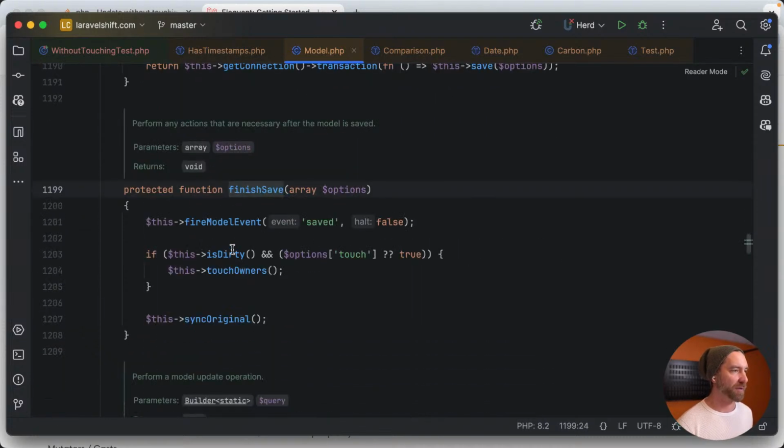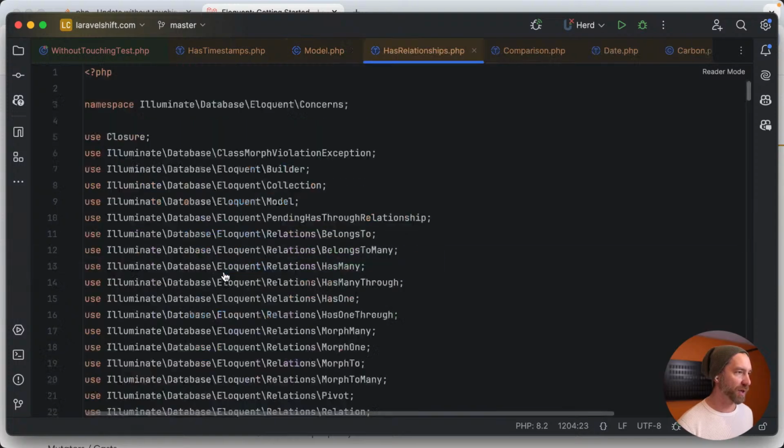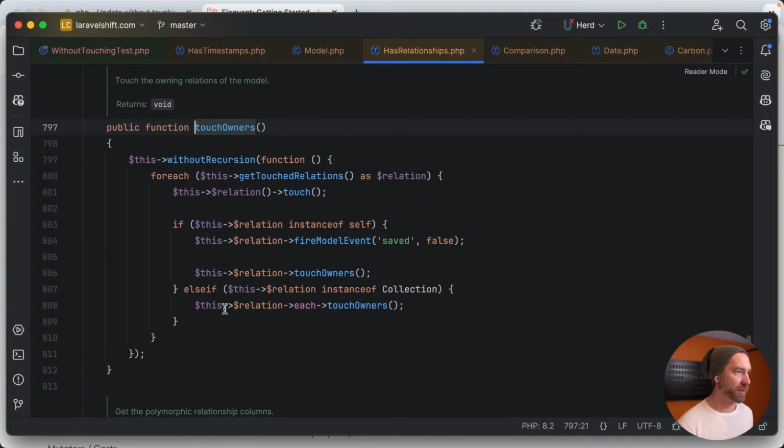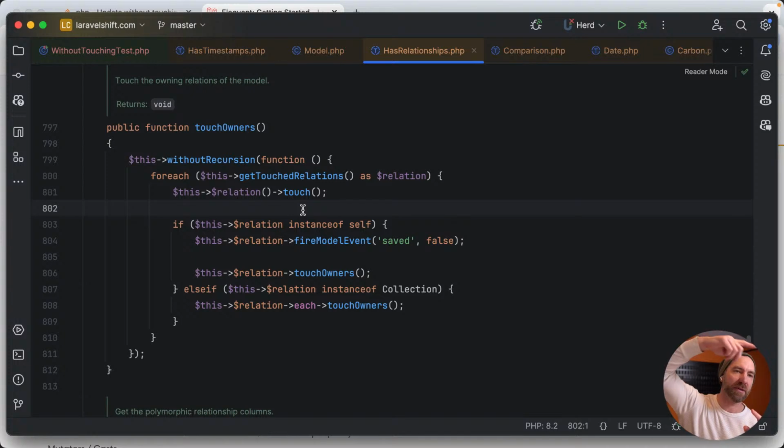Finish save. Options touch owners, touch owner. Okay, so there's our other answer. Without timestamps just doesn't update the timestamp fields. Touching will update the timestamp fields on the parents as well.